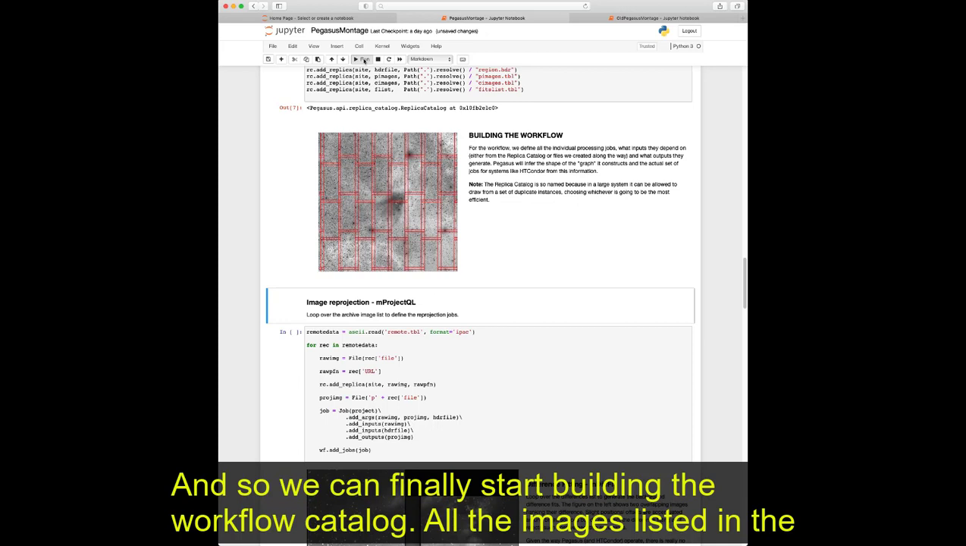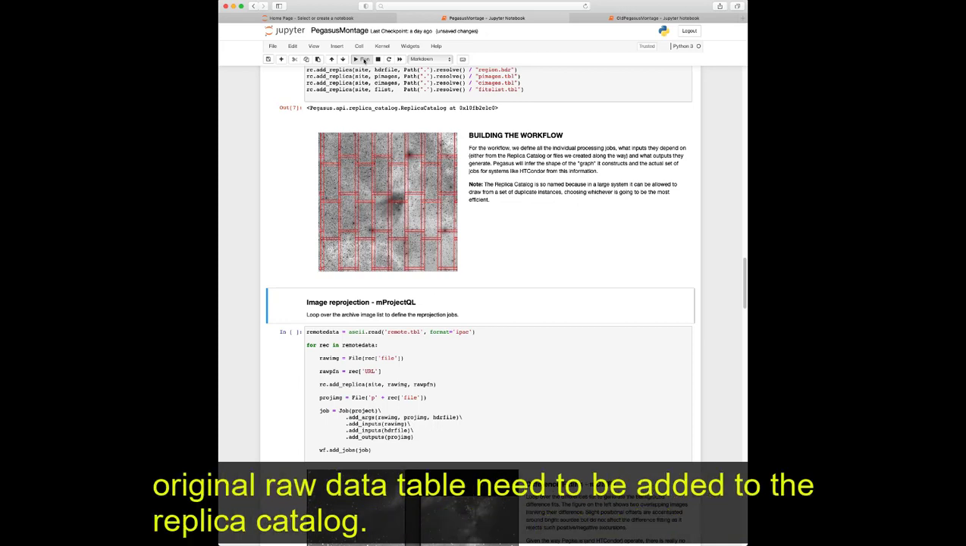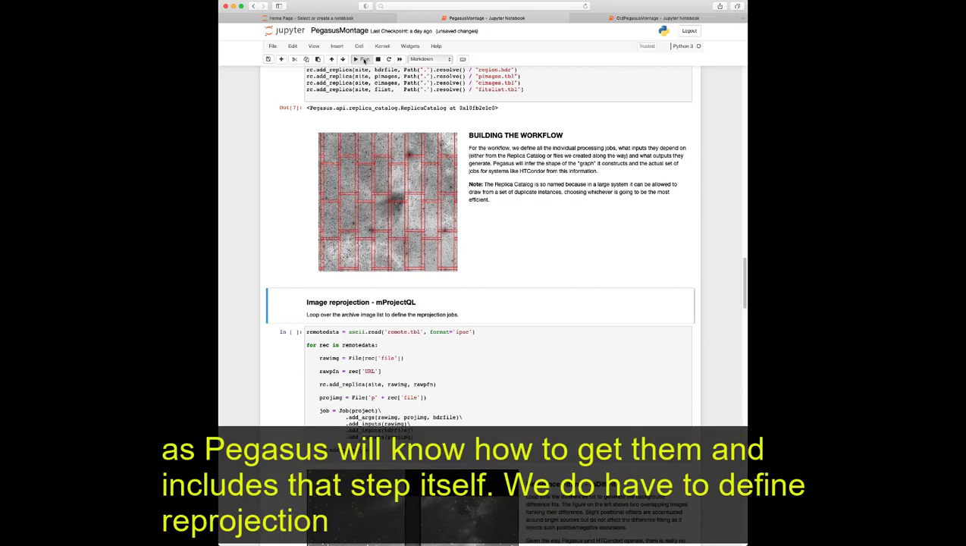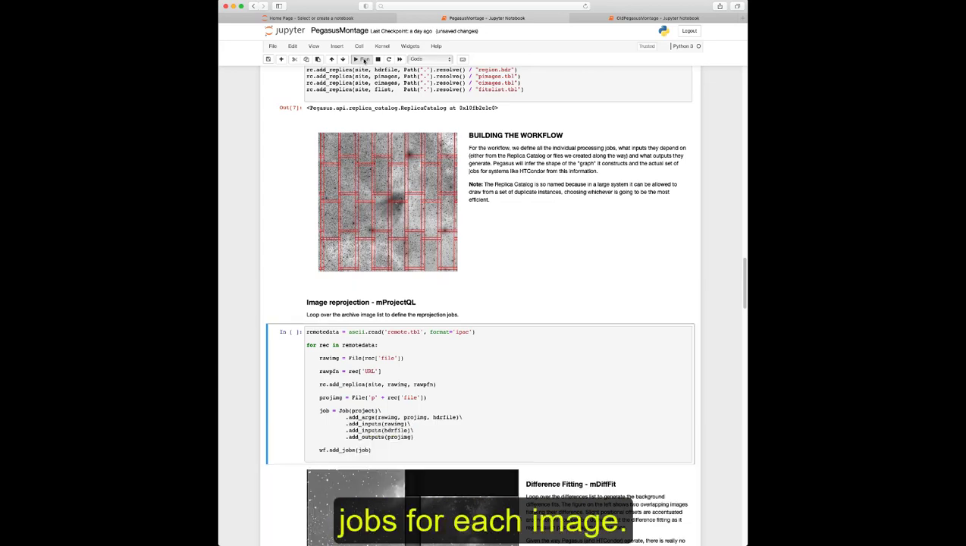All the images listed in the original raw data table need to be added to the replica catalog. We don't need to explicitly call out a file download job for each one, as Pegasus will know how to get them and includes that step itself. We do have to define reprojection jobs for each image.